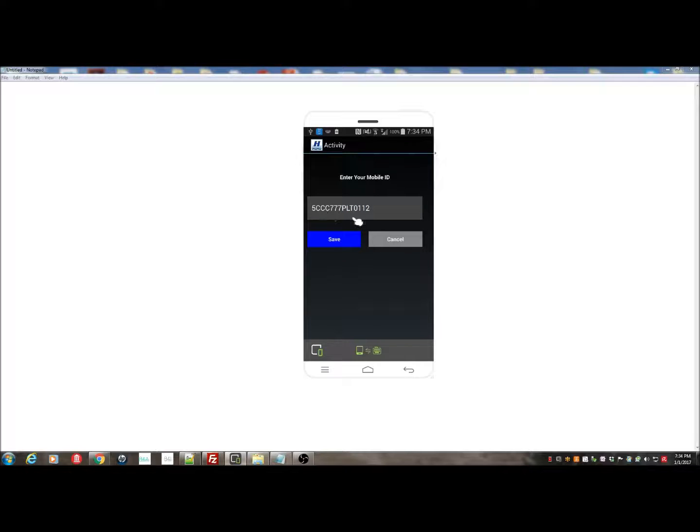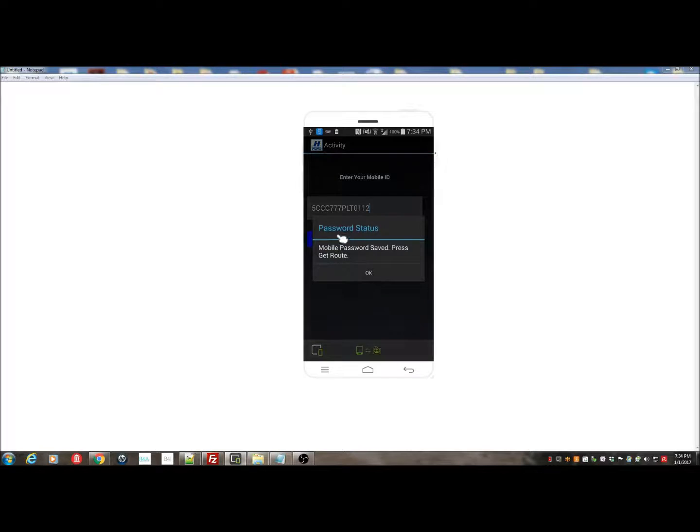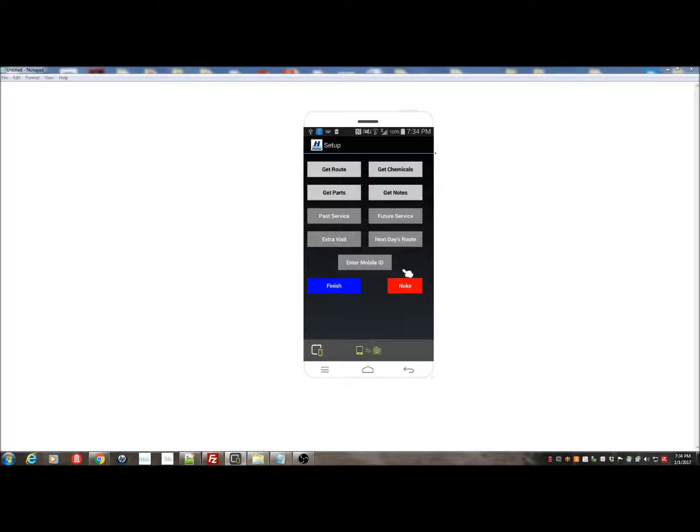So now I've typed it, check it over, and I click Save. And there, I got my success message that it's saved. So I click OK. And it brings me back here. Now I have to get my route, get my chems, parts, and notes. So let's go ahead and do that.